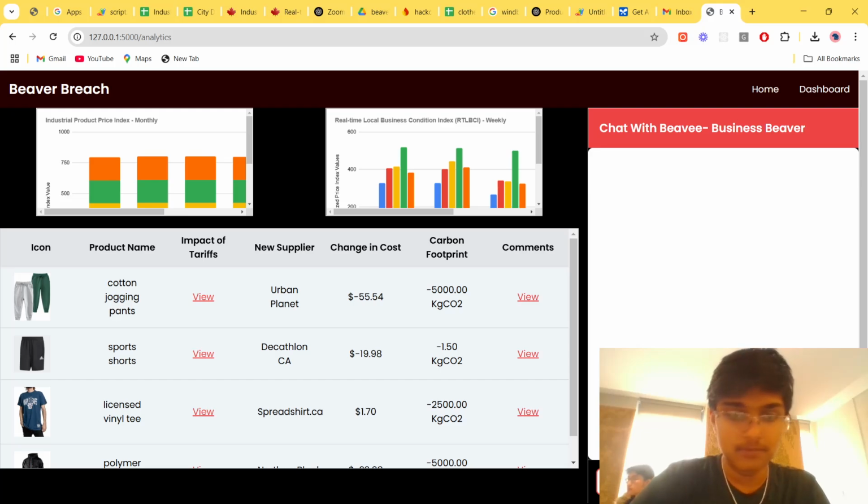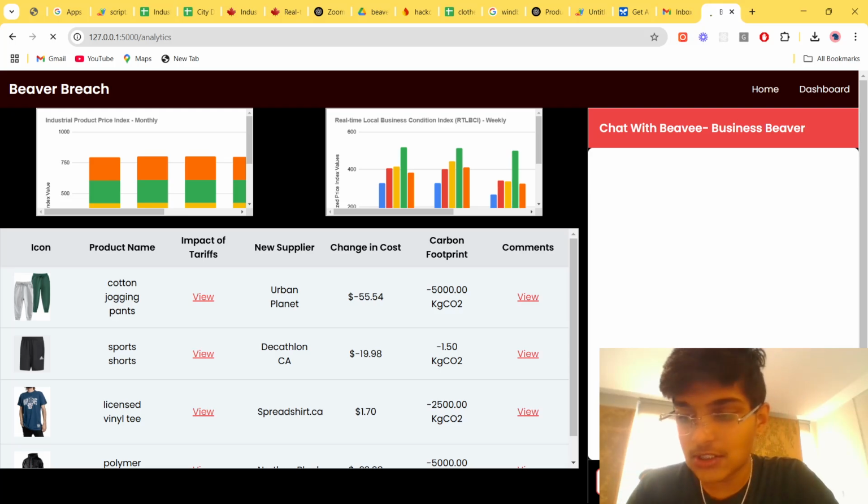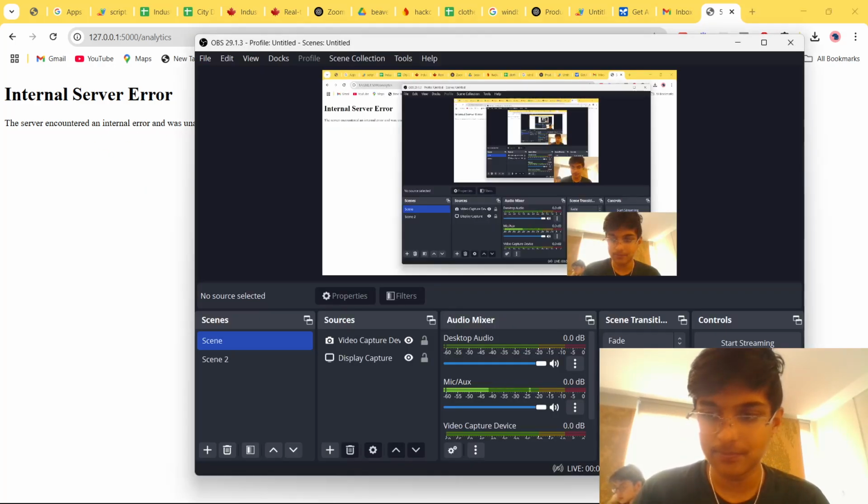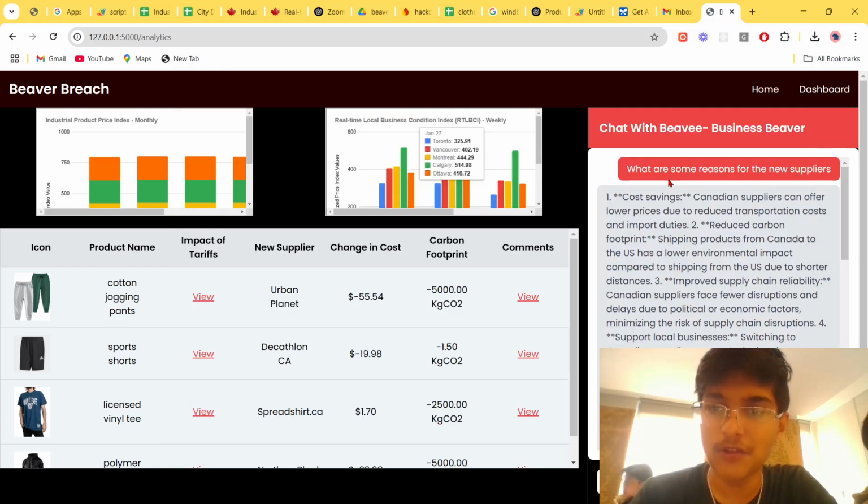What are some reasons for the new suppliers? I can ask it that question. If I click submit, we're having a little bit of an error. Yeah, so as we can see, we've gotten a response back from the AI. It's told us these are the reasons why.